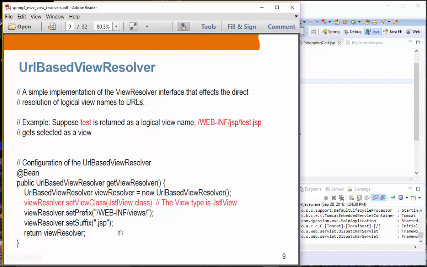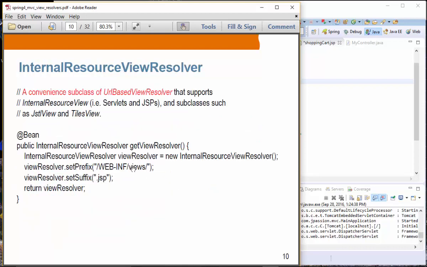If you take a look at the URL-based view resolver configuration, you can see it is setting the view class with a JSTL view object, and then it sets the WEB-INF views and JSP. In our sample application, we were actually using internal resource view resolver, a subclass which uses JSTL view as a view object. So that's what you have seen so far.